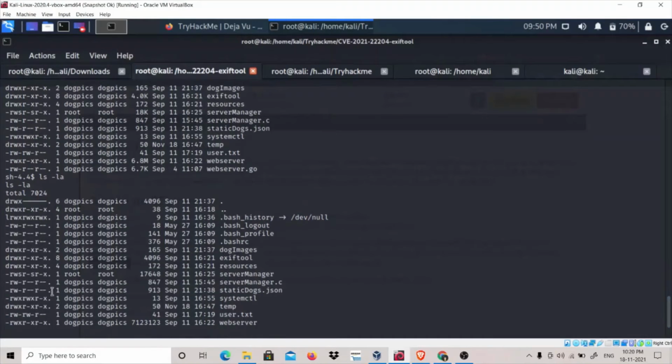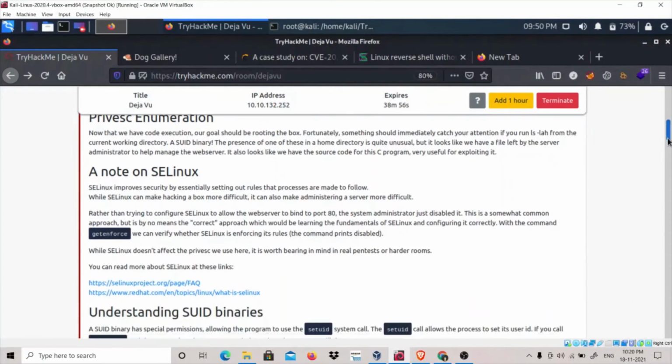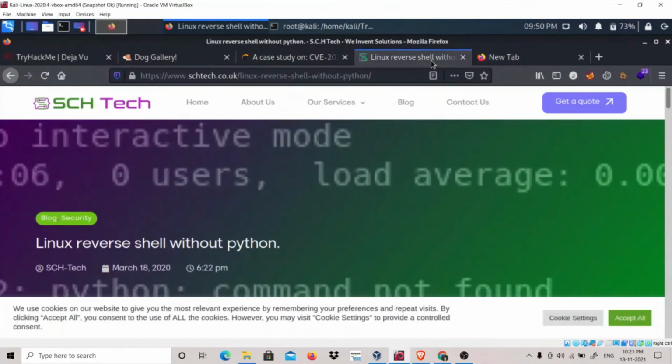So I guess what we are looking for is the suid bit set. You can see that right here the server manager has a suid bit set, which is s. Usually what we have is read, write, and executable, which is r for read, w for write, and x for executable. But we have the suid bit set as well for this server manager, so I guess we will be exploiting this. So let's get a shell first.